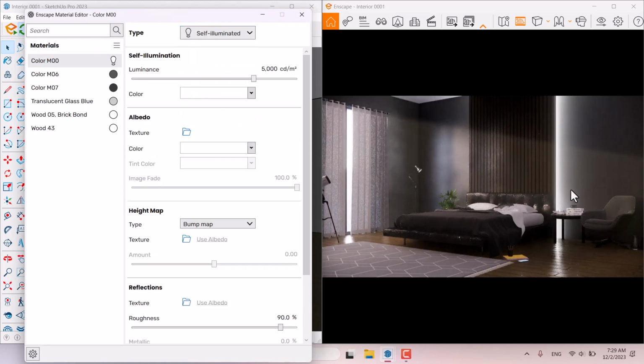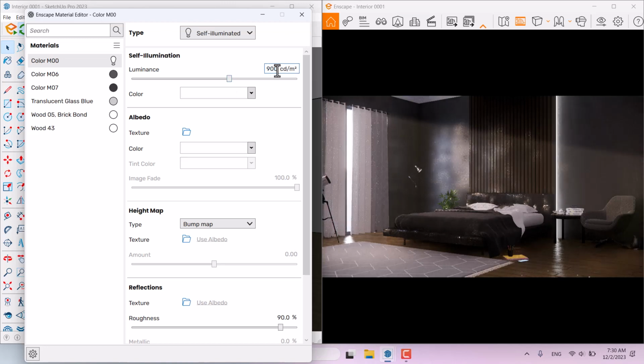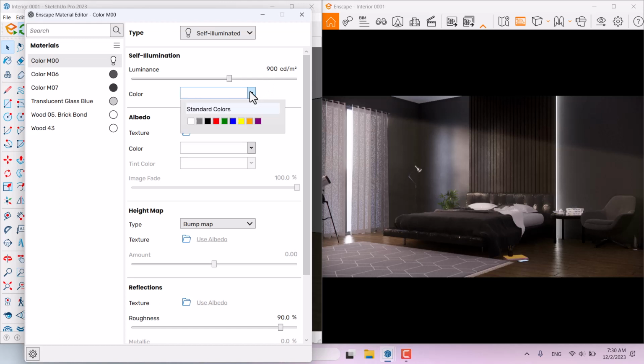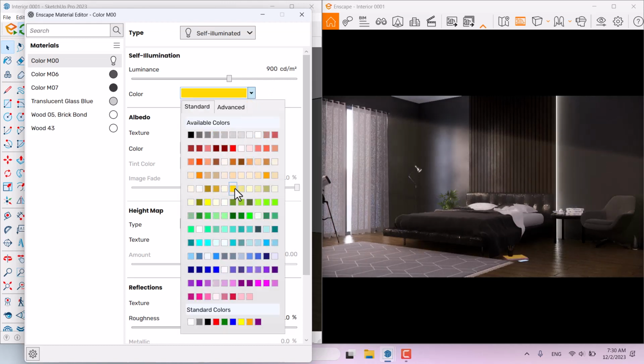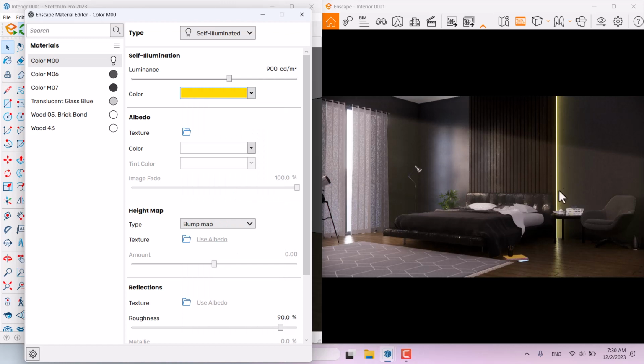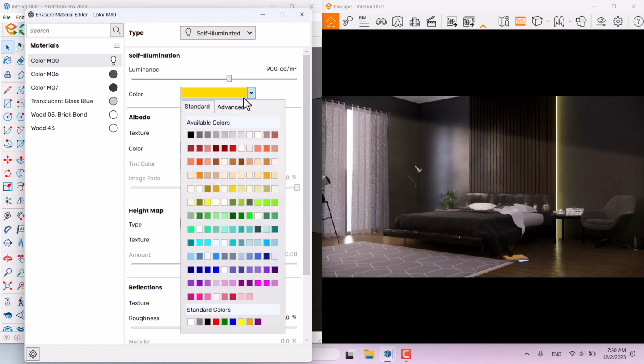Now I have some hidden light here and I can manage the power of it from the luminance part and the color of it from the color part. So albedo is not important, don't pay attention to it. I only want to add a safe number, for example 900 candela per meter squared, and change the color of it to creamy or something like a gold color to create this type of warm lighting for myself.